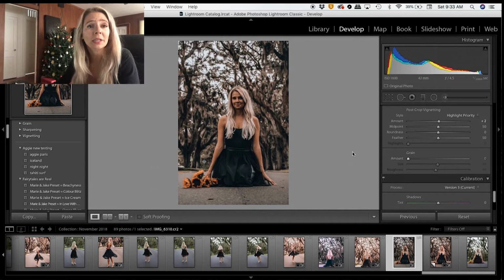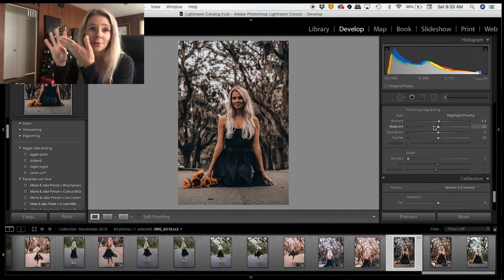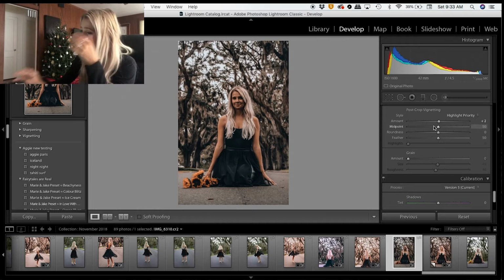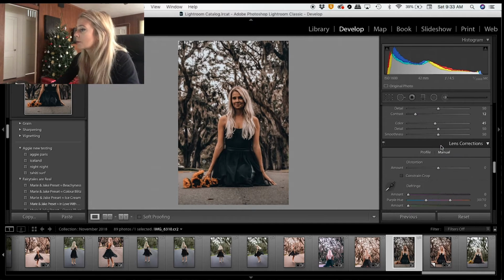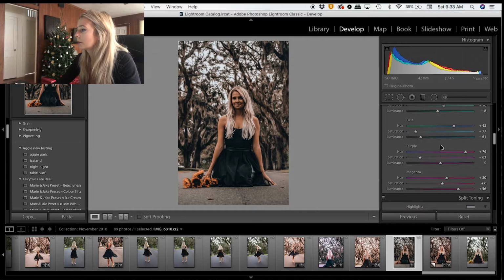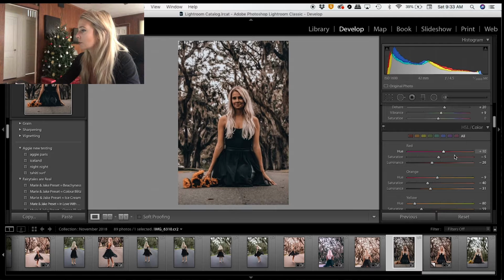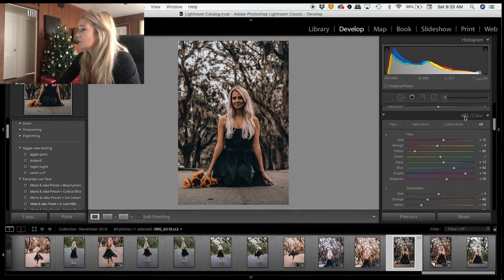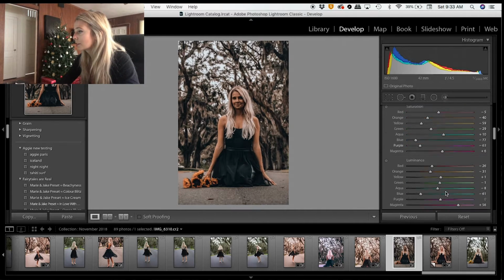So after I do all those things, haze, clarity, noise, grain, I then will go to the colors. This is where you can really make it your own. You have all these colors on this side right here. So you have your hue, saturation, luminance, which you can then adjust, the hues and saturations for all these colors, and then the luminance for all these colors.